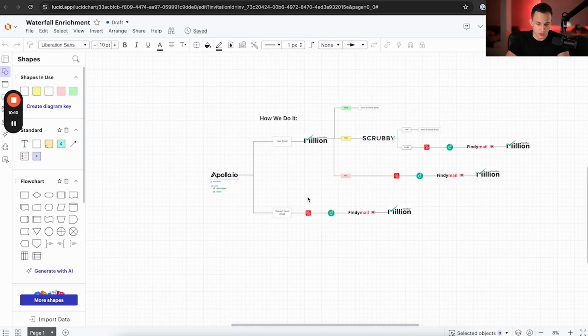But these are the three tools that we use currently. And we have pretty good luck with them. That's what we use to build all of our client campaigns. So that's how that looks.